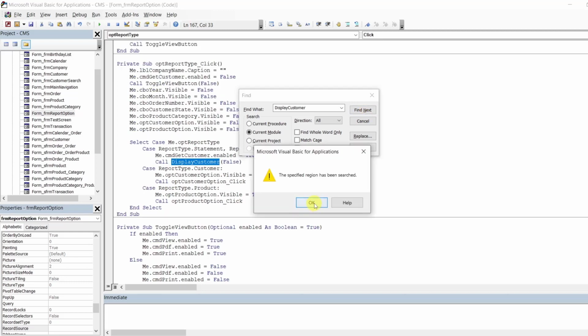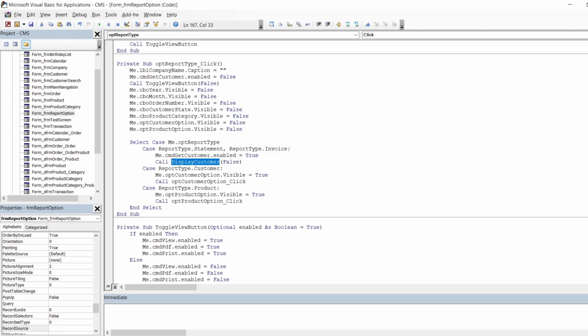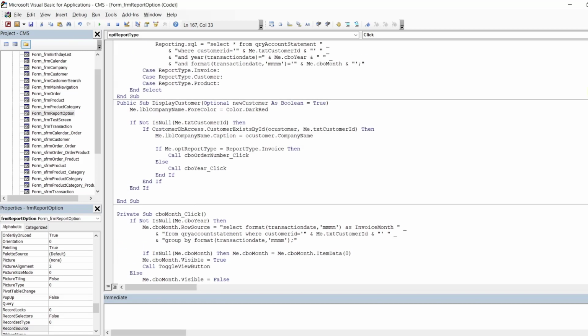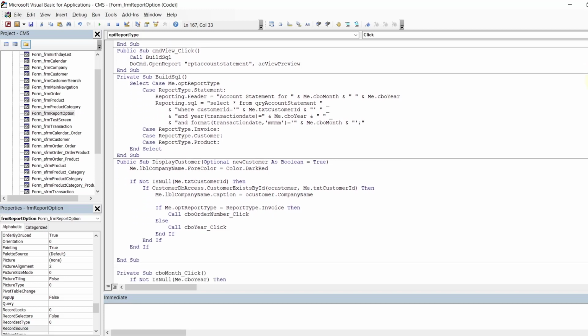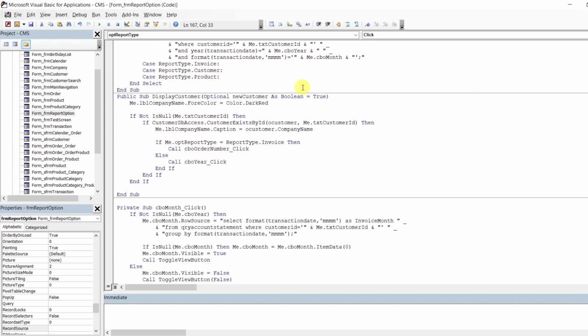That's it. That's only one place. Oh, good. There's only one place. Good. Now we need to go fix the display customer. All right, here. Because we want to clear the, yeah. Yep, that's a good idea.